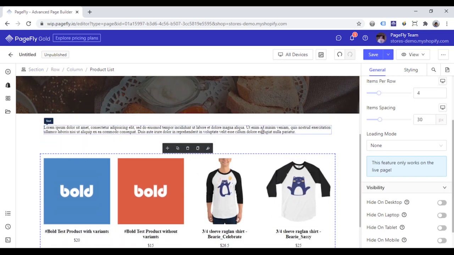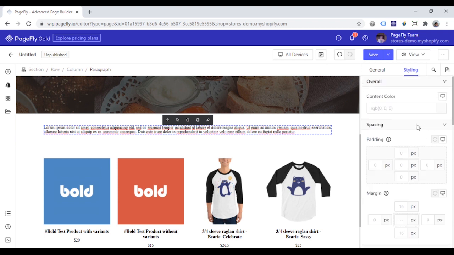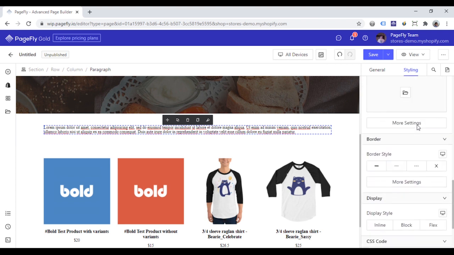If you want to customize any element, simply click on it. Head over to the right-hand side. There are 2 tabs, General tab and Styling tab, that help you do customization for the element.